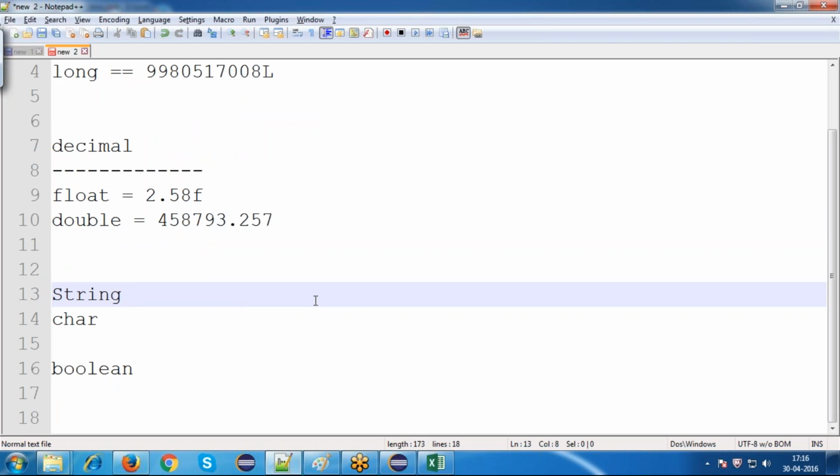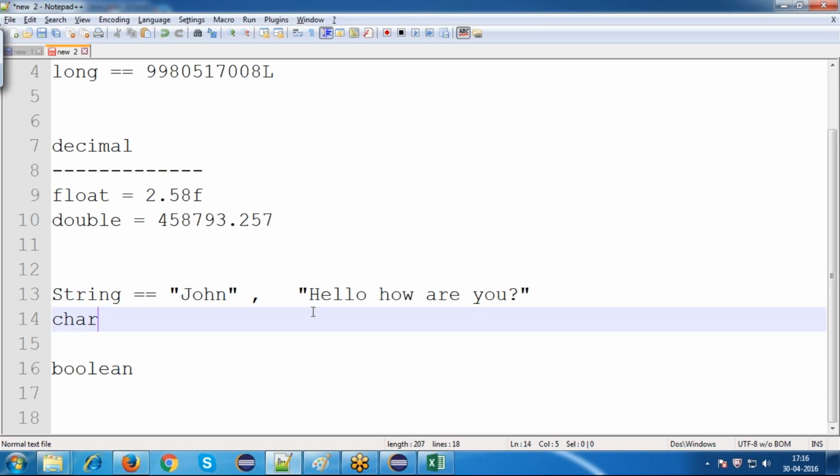For string, here is an example. Okay, another example. This is an example for string. Char means only a single character represented by single quotes. For example, A, or if I want to represent the dollar sign or the digit 8. This is also called a character. This is a single character.